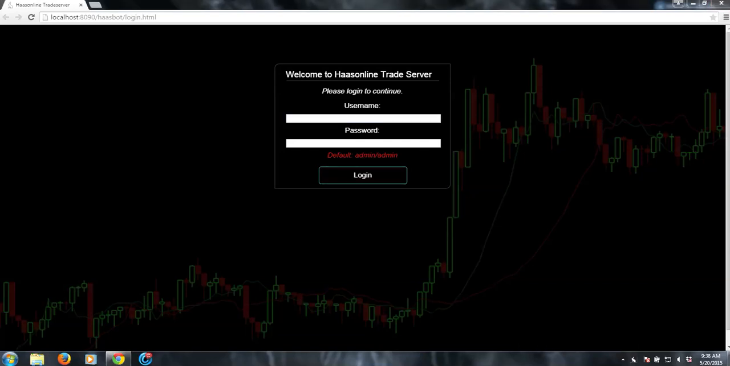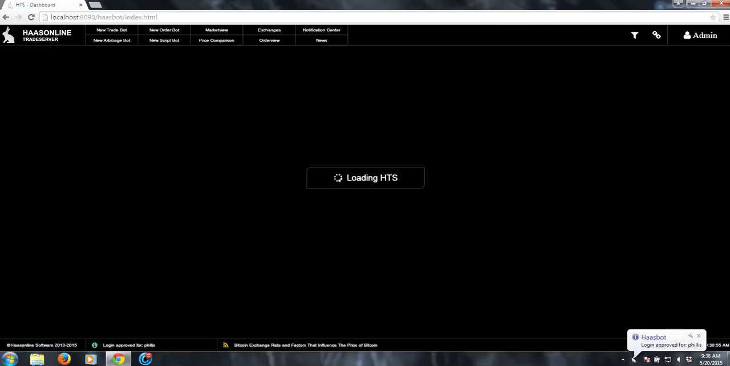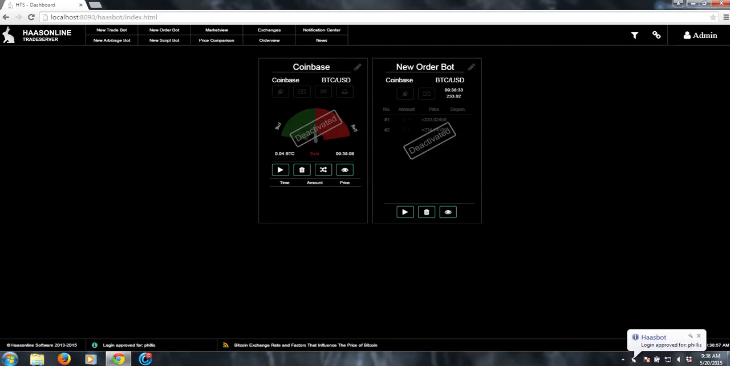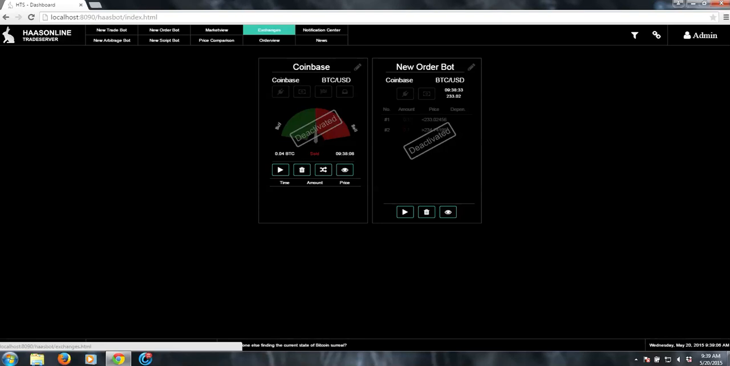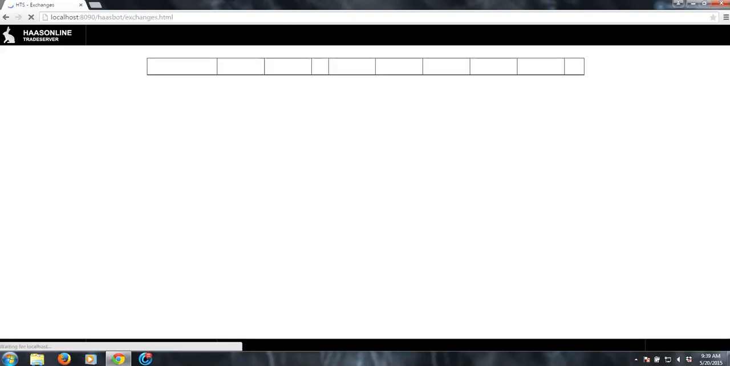This is our interface, so you're going to want to log in with the exact login credentials that you set up. Click Login, and here we are. So this is the general interface. Now that we selected the exchanges that we want to either collect data on or trade on, we are going to click on the Exchanges button over here.